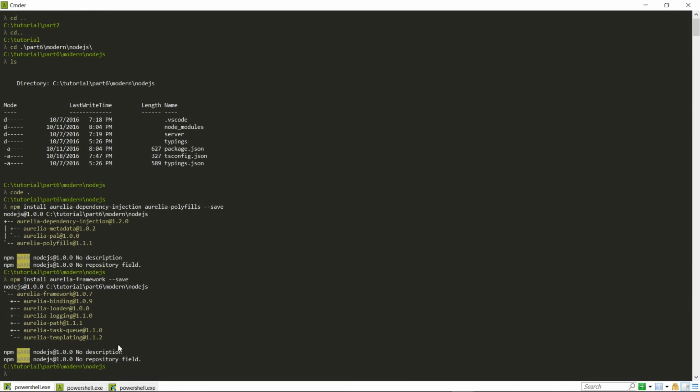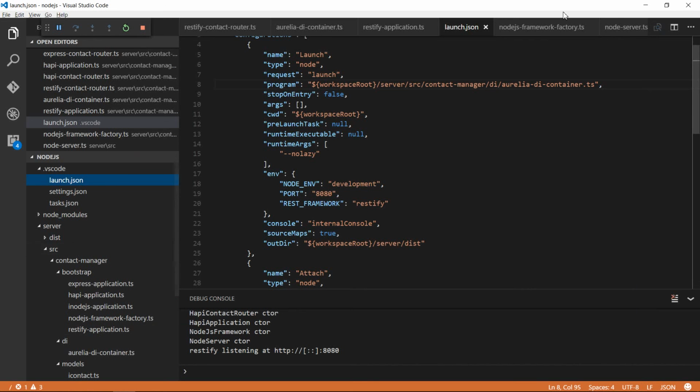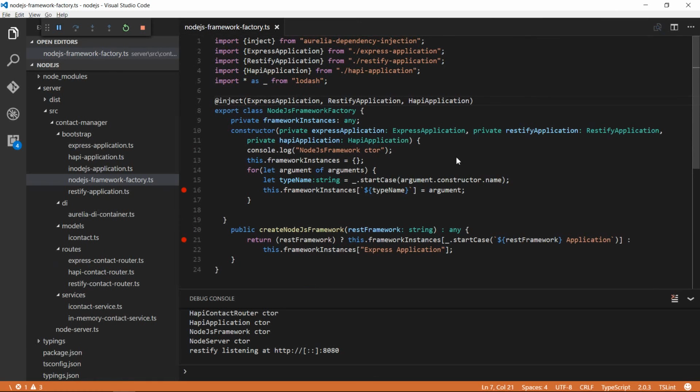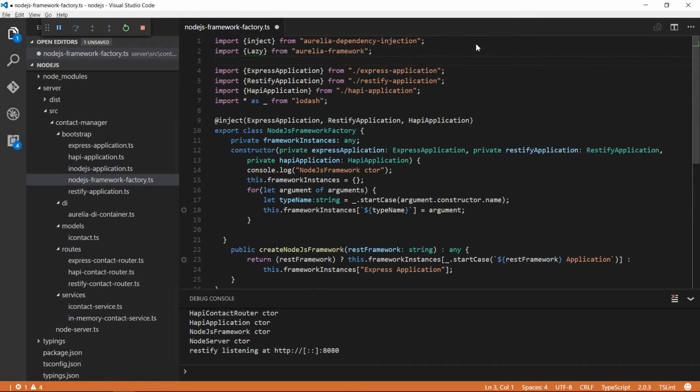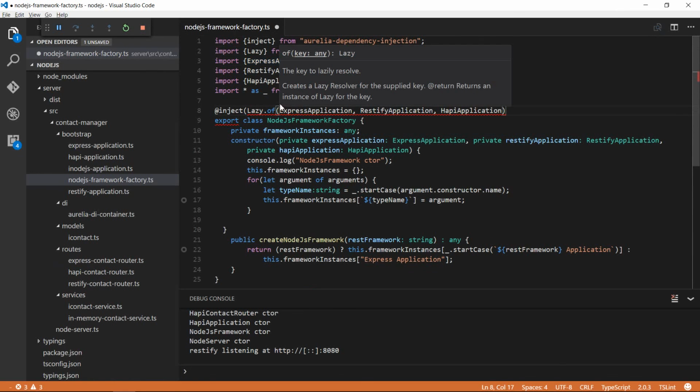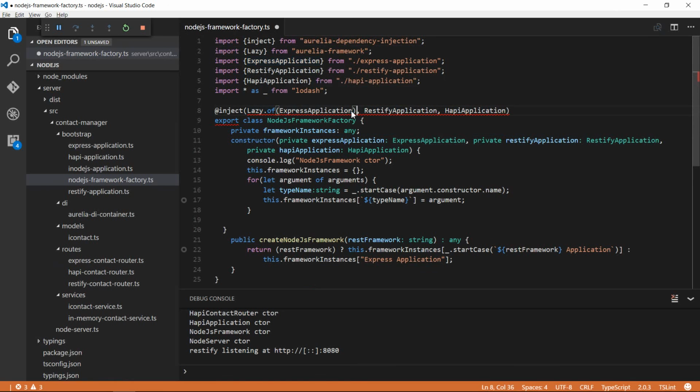I guess it's already installed. Okay, it's done. So now let me go into the Node.js framework factory. I'm going to close all of the other classes just to make the screen clear for us. So I'm going to import the lazy object, and instead of instantiating the Express application, I'm going to call the lazy.of resolver call, which will return a function instead of an instance. So I'm going to copy this lazy.of and open parenthesis. I'm going to paste it on all the other types as well.